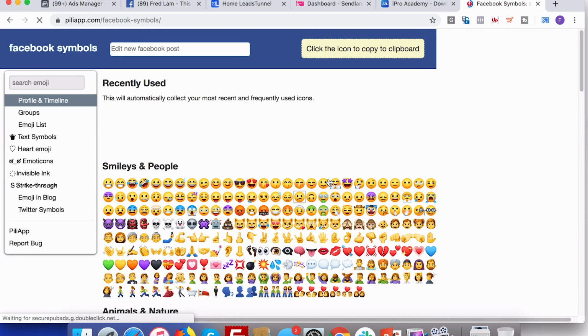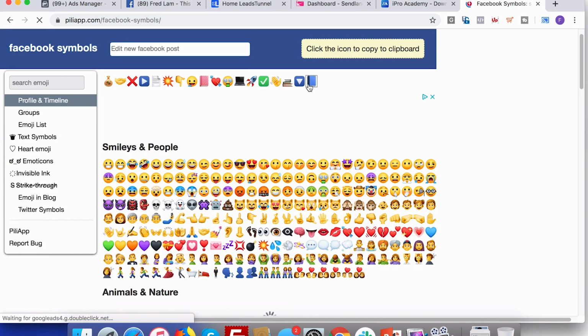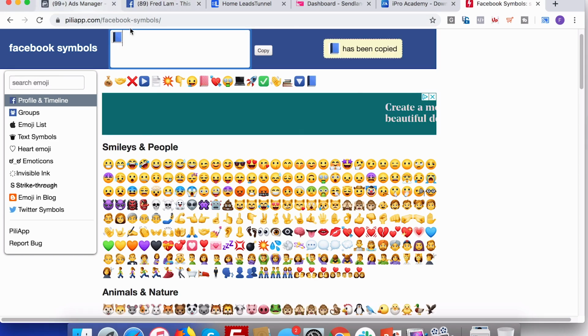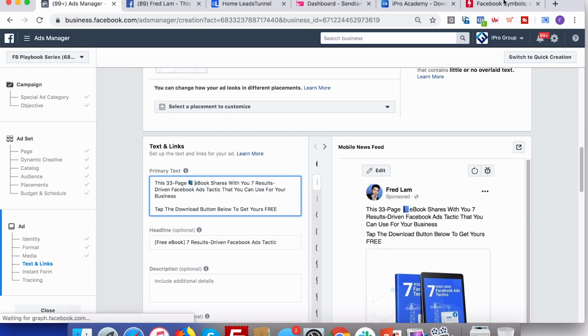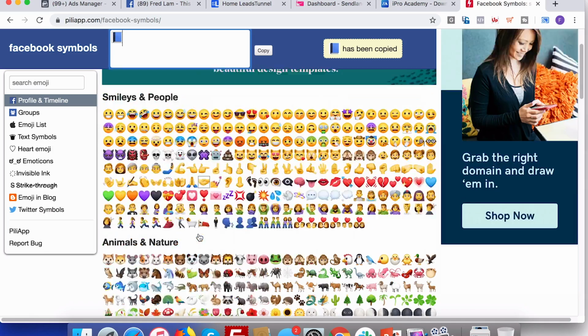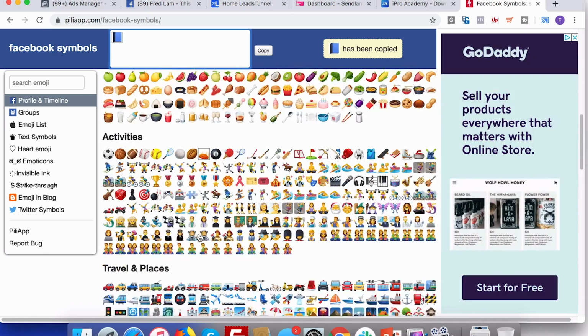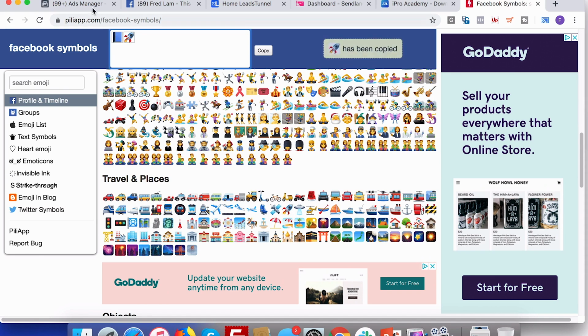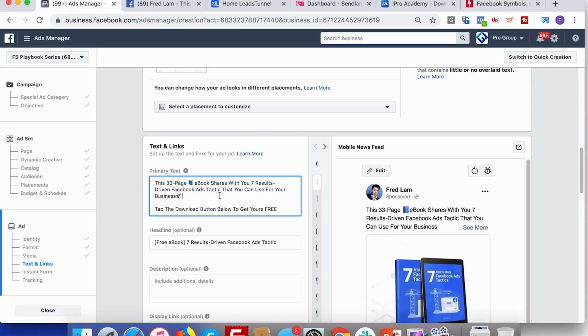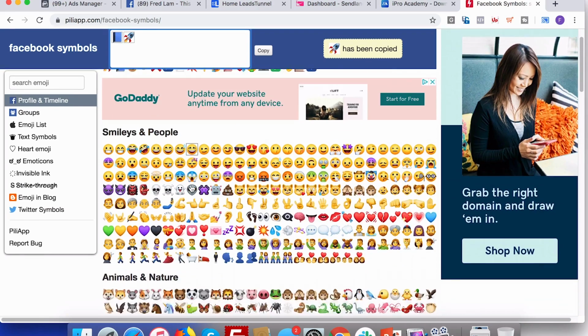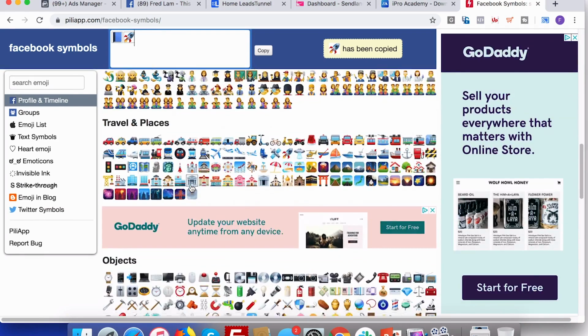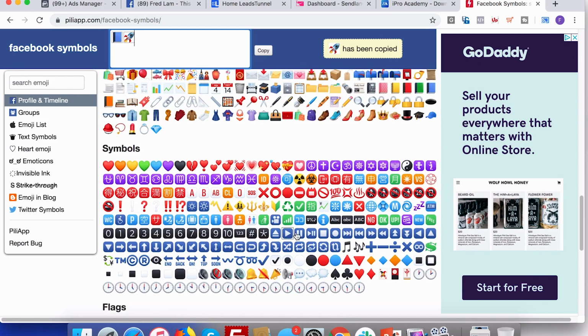So I would basically add in, let's see, things that make sense. Maybe a book, and then I'll say this 33-page ebook, and now it makes it different. And then I'll use maybe a rocket, for like skyrocketing your sales. And then where it says tap the download button, I would simply use an arrow down to push people to actually get the download button. You can use an arrow, or you can simply use a down button over here, okay?